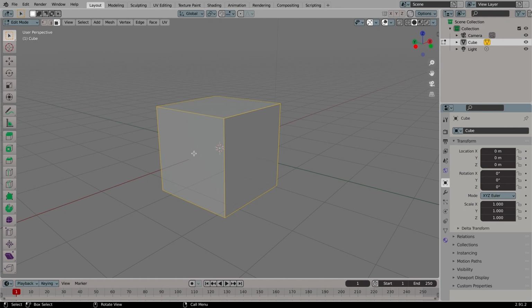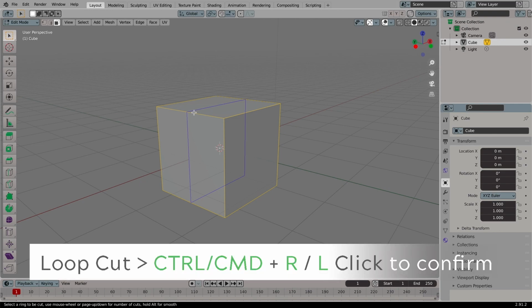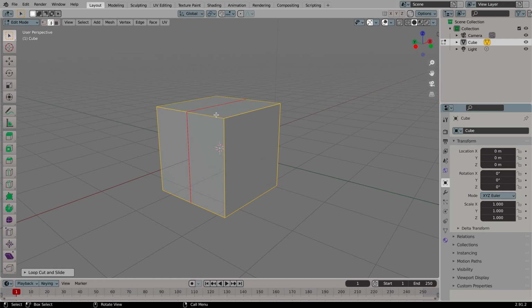So this is another way you can select parts of your mesh. Let's say I have a loop cut in my mesh, which is Control R or Command R on a Mac. You see the blue ring around the mesh. I can move this to any side I want, and when I have it where I want it, I will just left click to confirm. So left click to confirm twice. So 2 left clicks to confirm that I want the loop to be there.